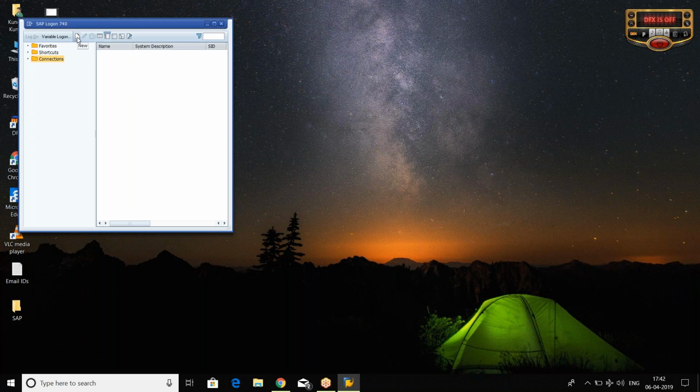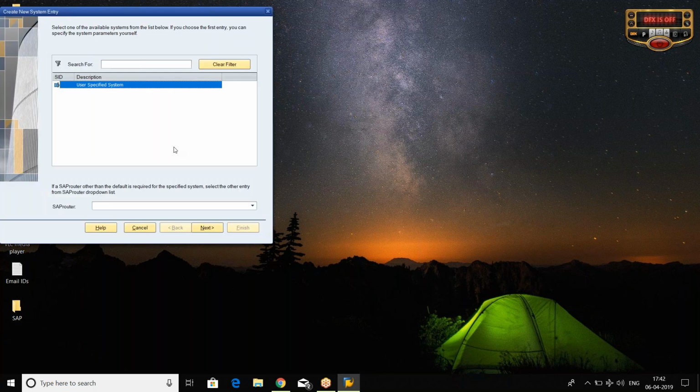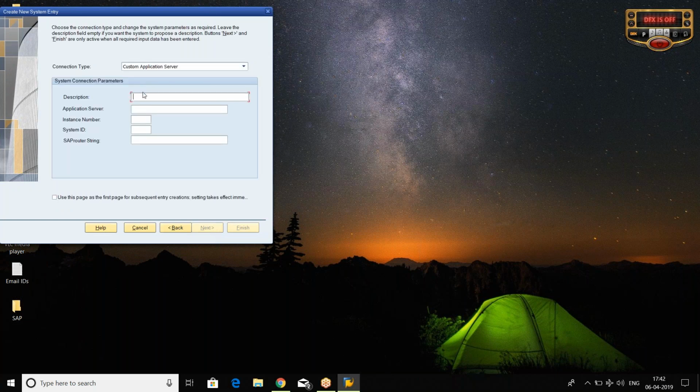What we have to do, guys? You need to click on new. And then once you click on new, then click on next button. Nothing to do, click on next button. And here you have to give description. In description, you can give, let's suppose, SAP FICO, whatever description you want to give. Application server. What is the application server, guys?